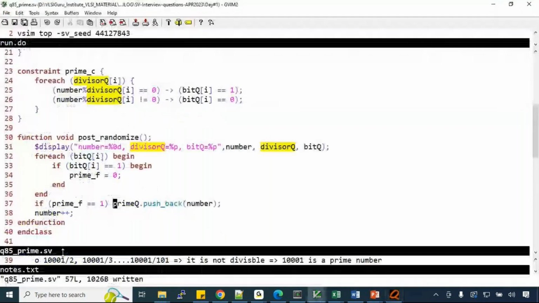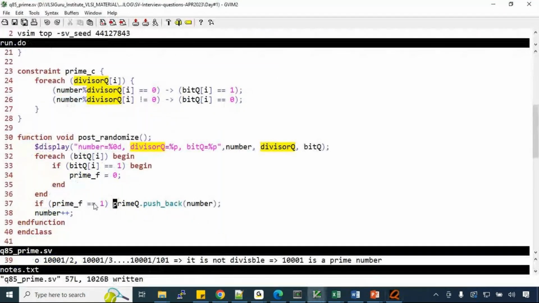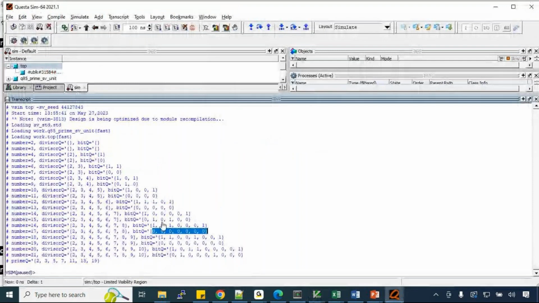See, for 13, all zeros are there. For 13, all zeros are there. For 17, also all zeros are there. No, somewhere this logic is wrong, actually. Somewhere this logic went wrong. You got it right. Till here, bit Q we are able to get properly. See, for 19 also all zeros are there.